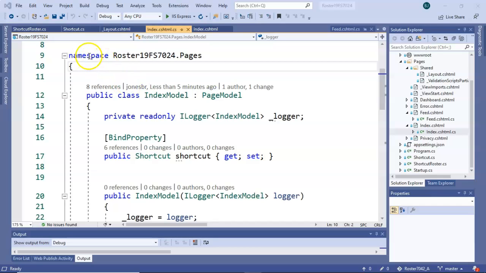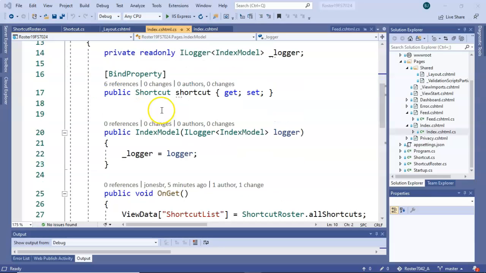But the namespace is like a state. The class is like a city. So within one namespace, the class has to be unique. But from one namespace to another, the class name can be duplicated. Nonetheless, we run down here and we take a look at this thing called bind property.